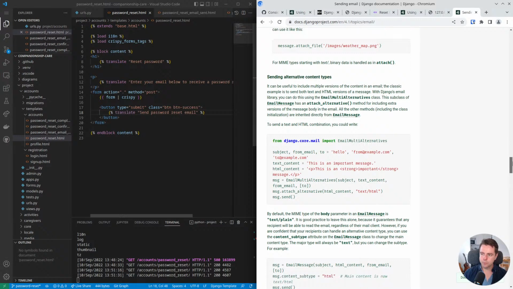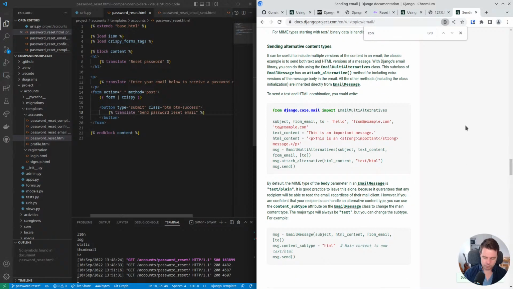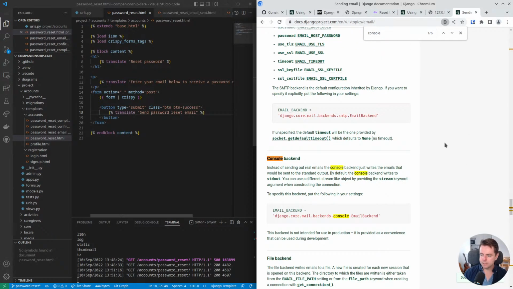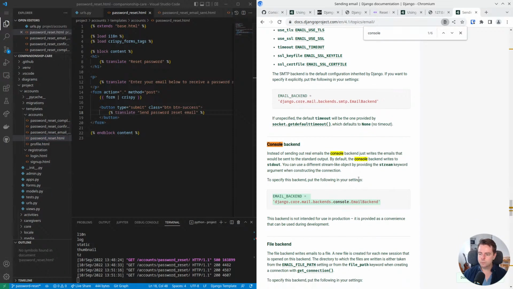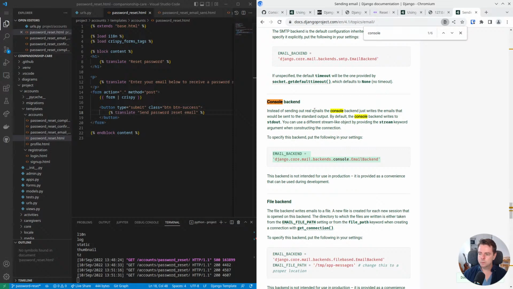I'm just wanting to do one thing about the console-based backend, because I know it has that there. So that's the line of code I wanted to copy and paste. Hey, nice Naya, welcome. Django is an email service that prints to console. Very cool. It just writes out the emails that would be sent, instead of sending real emails, to standard output.